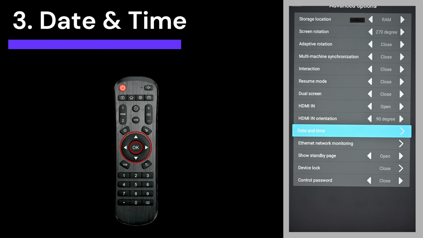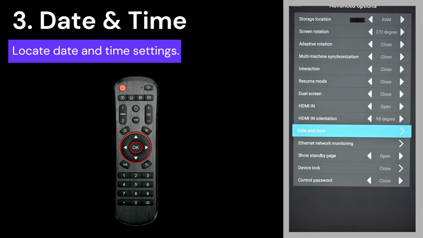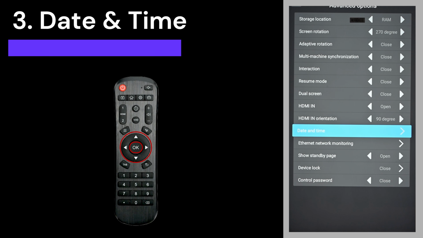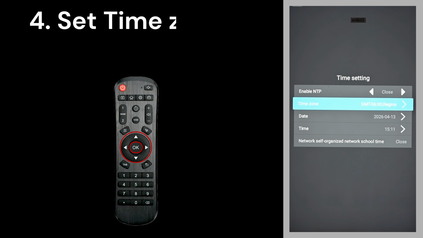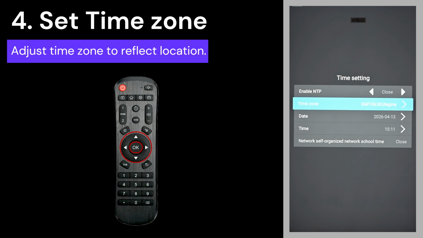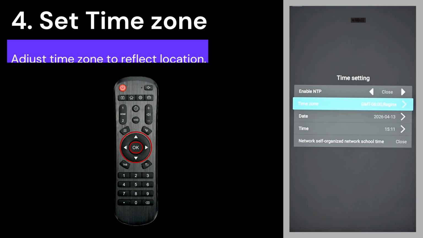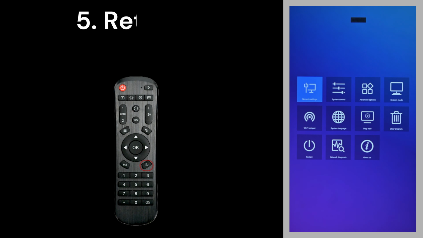Step 3. Date and Time. Locate date and time settings and open to confirm correct time zone settings. Step 4. Set time zone. Review and adjust the time zone as needed to reflect your location. Note, the exact location may not appear. Select the time zone that best aligns with your current location.